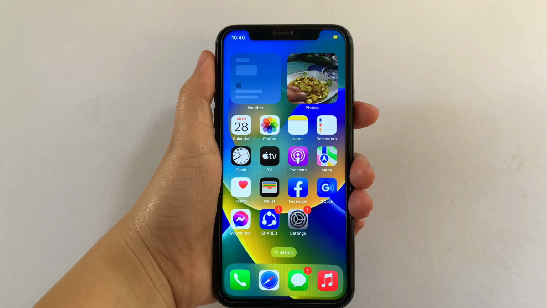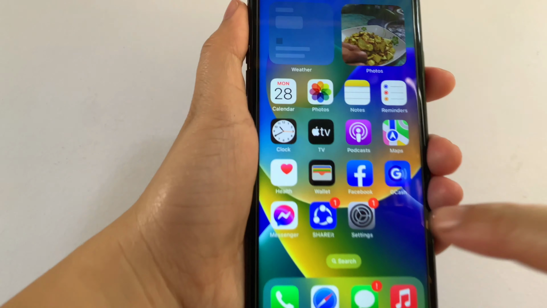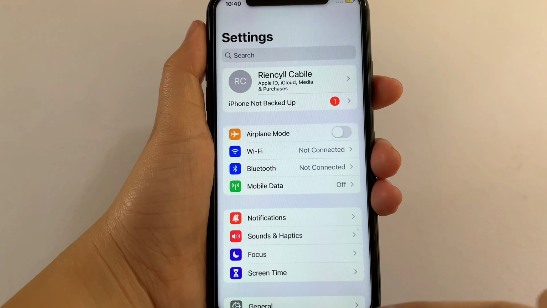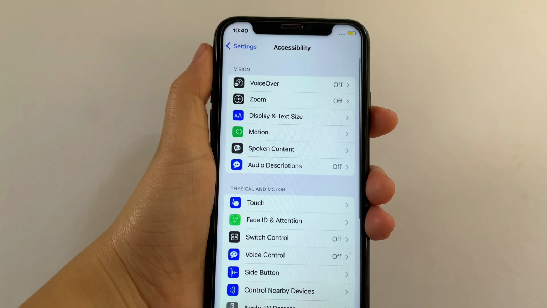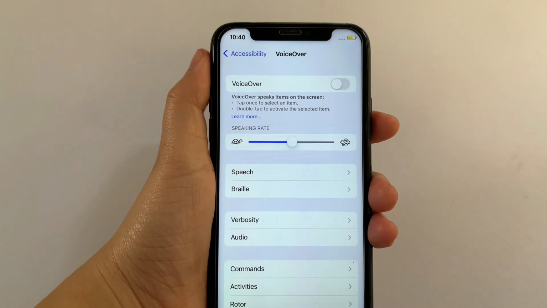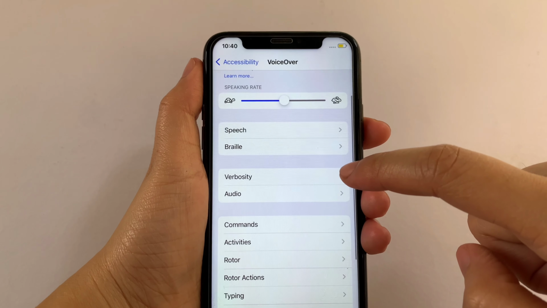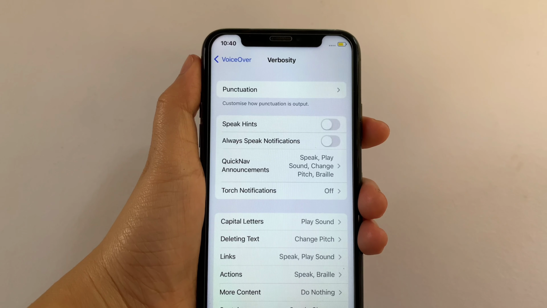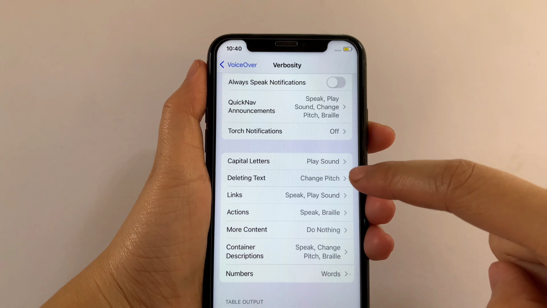And let's start! Using your iPhone X, from your home screen first, go to Settings. Then in the Settings, scroll down and find Accessibility, then tap. Then in Accessibility, go to the Vision section and tap VoiceOver. Then in VoiceOver, scroll down and find Verbosity, then tap. Then in the Verbosity section, scroll down and find Deleting Text, then tap again.